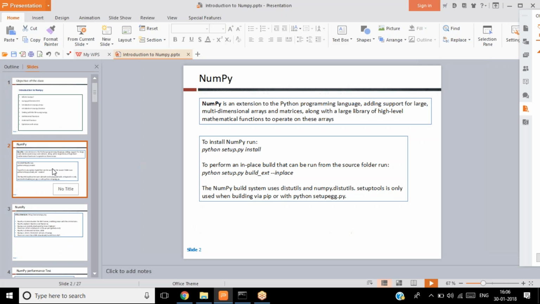NumPy is fast. It's pretty fast as compared to Python. In fact, in my next slide, I have given an example in which you can see the difference between NumPy and normal Python, and you realize that NumPy is almost 90% faster as compared with normal Python operation. So what our slide says is NumPy is an extension to the Python programming language, adding support for large multi-dimensional arrays and matrices along with a large library of high-level mathematical functions to operate on these arrays.